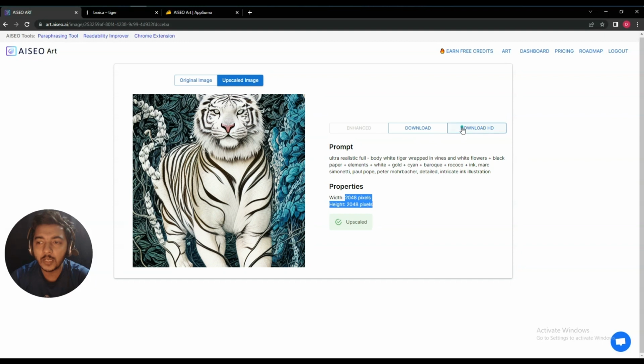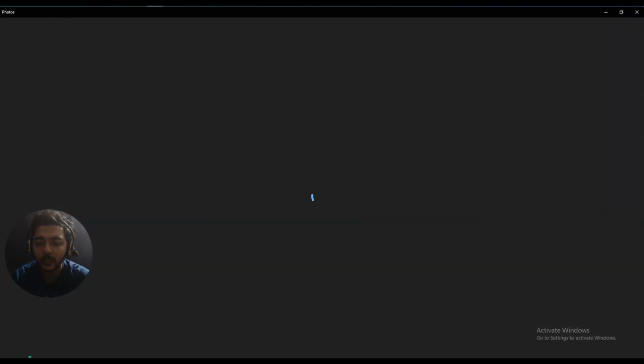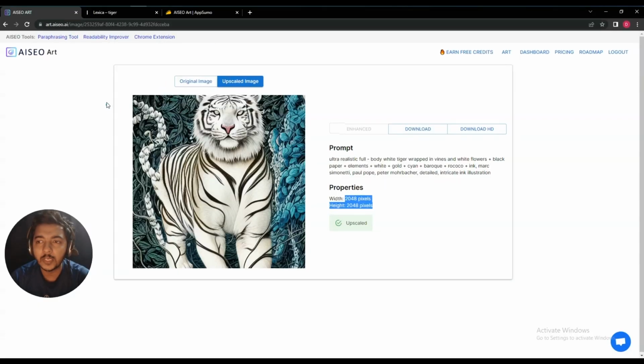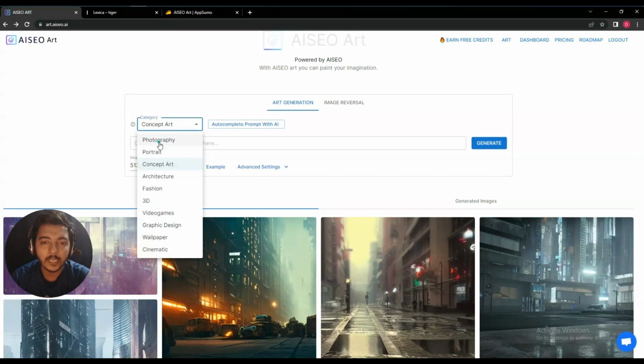Now you can download the HD image from here. Just download it, and then it will be downloaded. Just let me open it, guys. See, here is the upscaled image. These are the things. I hope you get idea, guys, how it will work. And now we have generated photography type image, right?